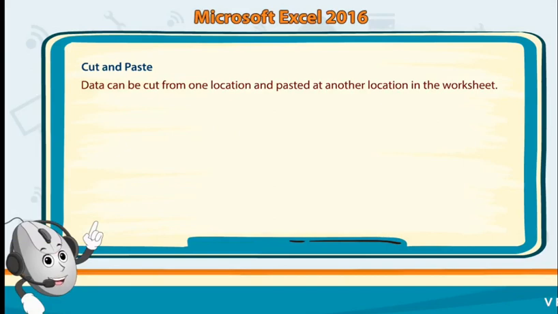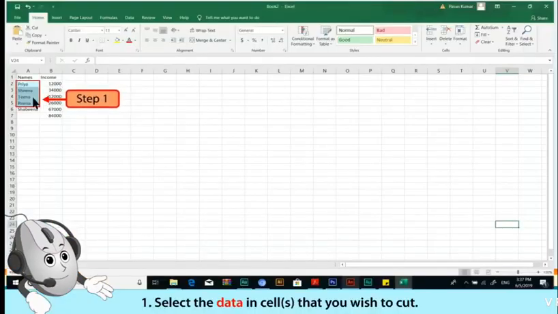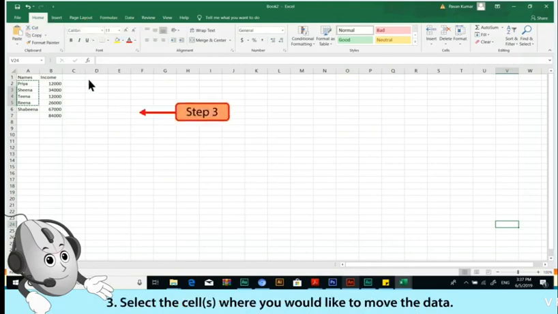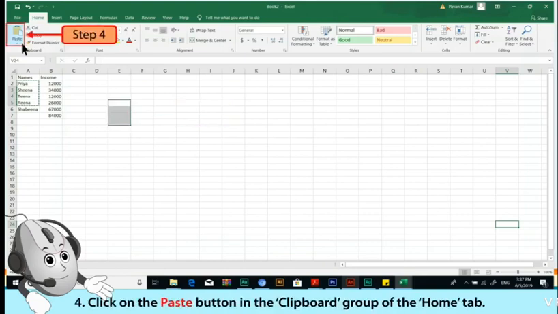So the data can be cut from one location and pasted on another location in the worksheet, that is called the cut and paste. And what is the step for that? इसके स्टेप देख लेते हैं. जैसे suppose मैंने इसको सेलेक्ट किया and when I click on the cut, the data will be removed from the selected areas. Okay, now I am clicking on the cut button, and when I click here, the selected data will be removed from the previous location.